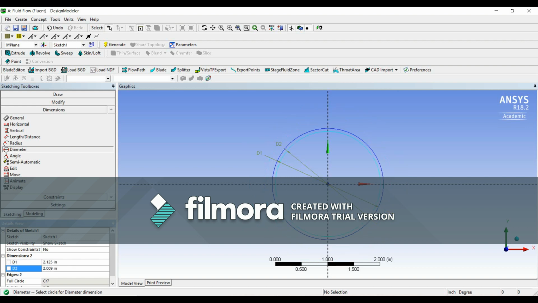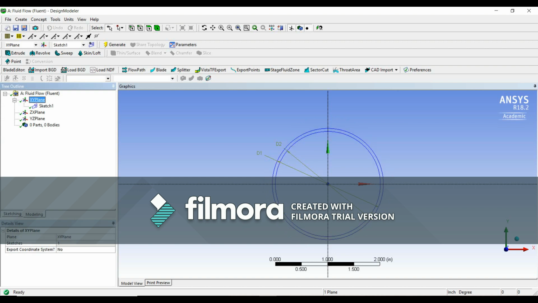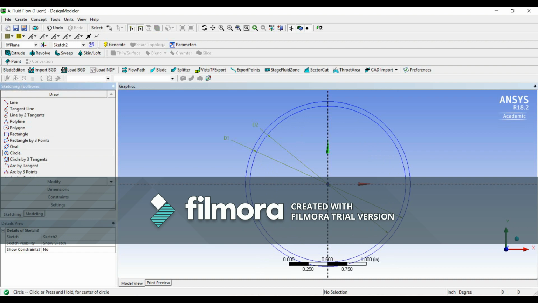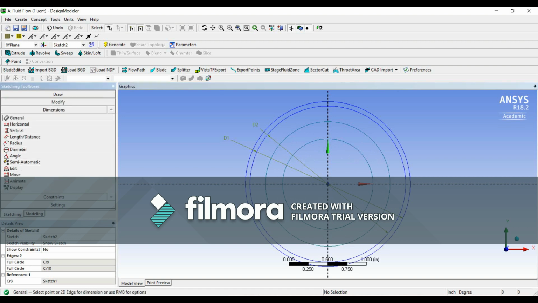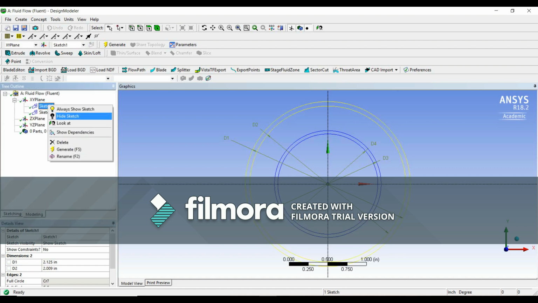Then we're going to create another sketch. With this sketch, we're going to create two other circles for the inner pipe. The outer diameter is going to be 1.375, while the inner diameter of the pipe will be 1.291. We're going to rename the sketches: sketch 1 to be outer pipe, and sketch 2 is going to be inner pipe.